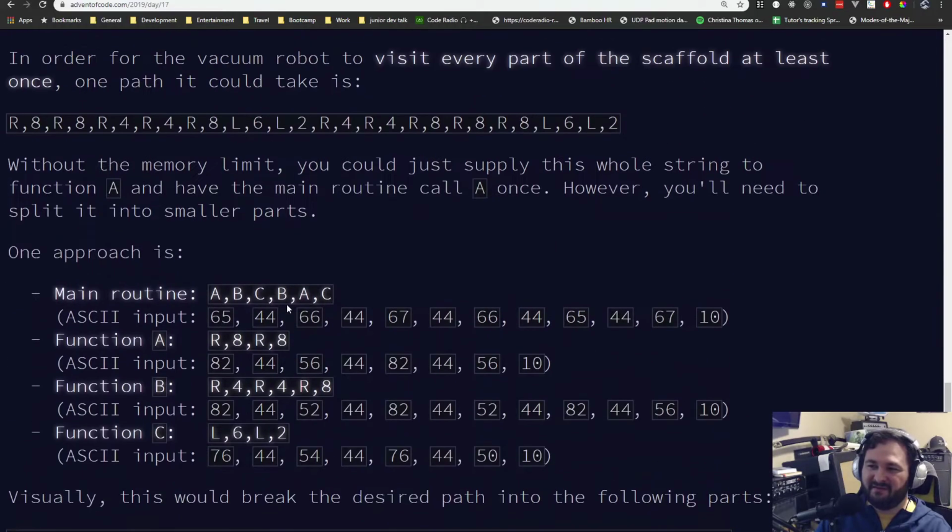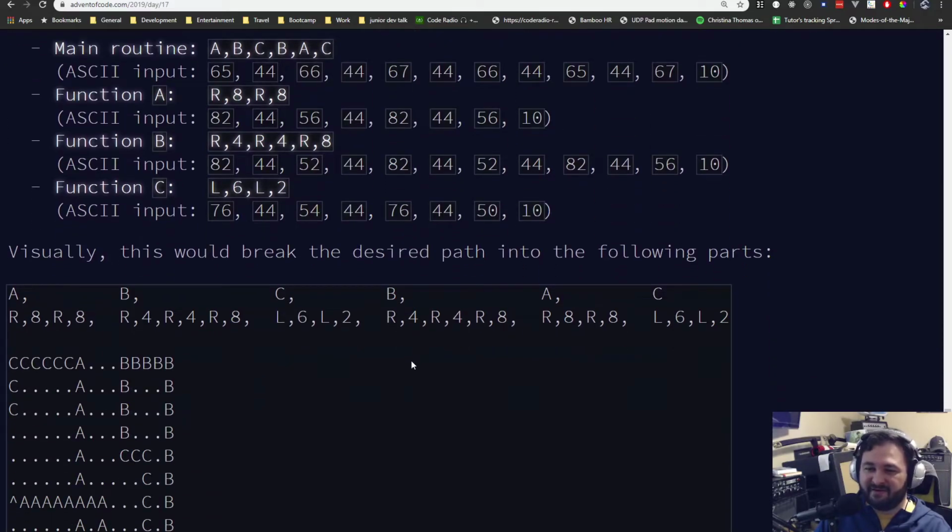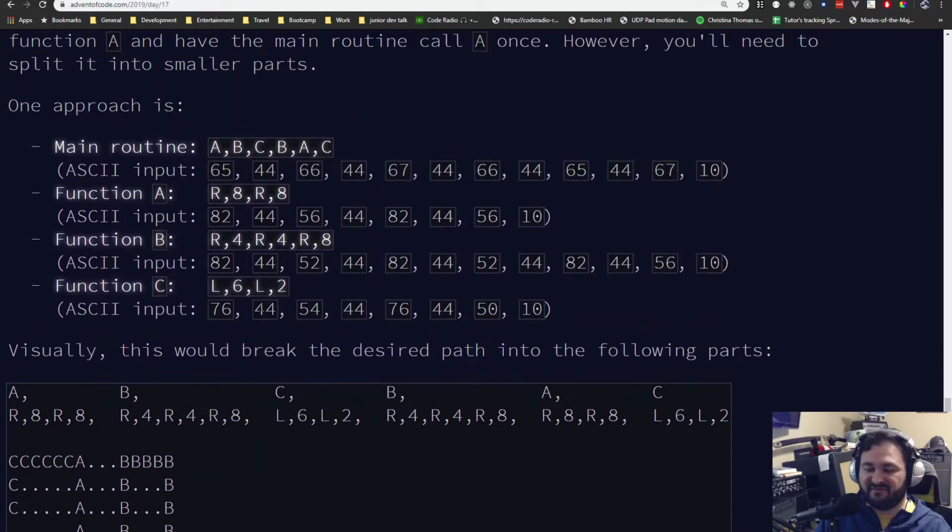So you give it the main routine, plus a 10, right? So you're basically giving it that list, and then your A function, your B function, and your C function. You're going to add all this into one giant list, and then give it these values as it asks for it one at a time. You're going to give it 66, 44, 66, 310, 82, 44, 56, 44, all the way, and then at the very end, you give it one final command, which is like a yes or no.